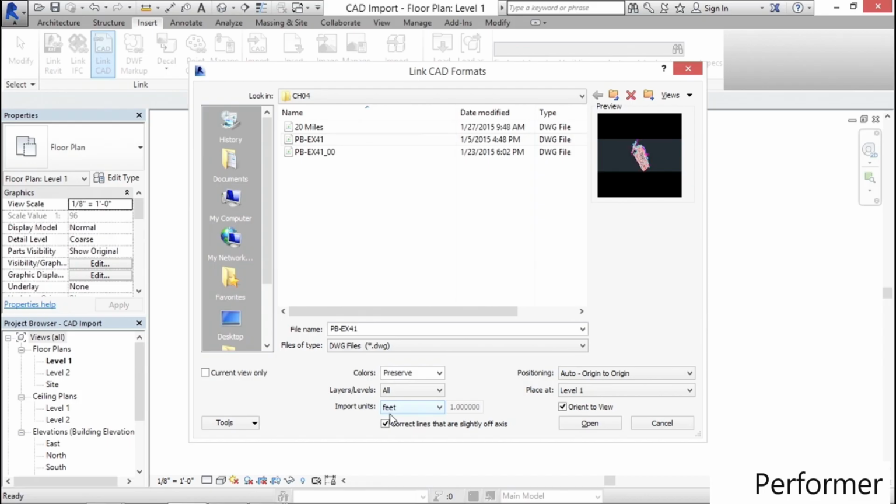And because it's a civil file, it's pretty common, at least in the United States, for civil engineers to use feet as their default unit. So we just tell Revit what unit the file was created in, and it will import it correctly. So sometimes you have to do that test first to make sure. So it's feet, and I'm going to do origin to origin again.